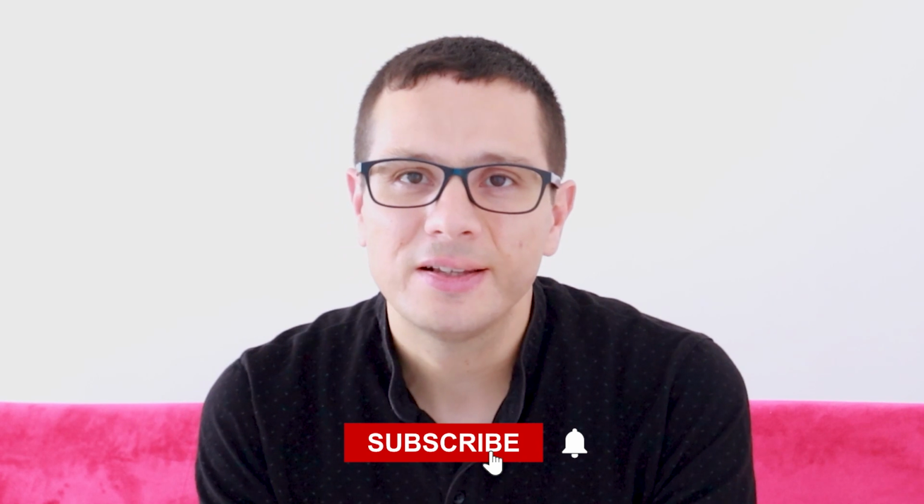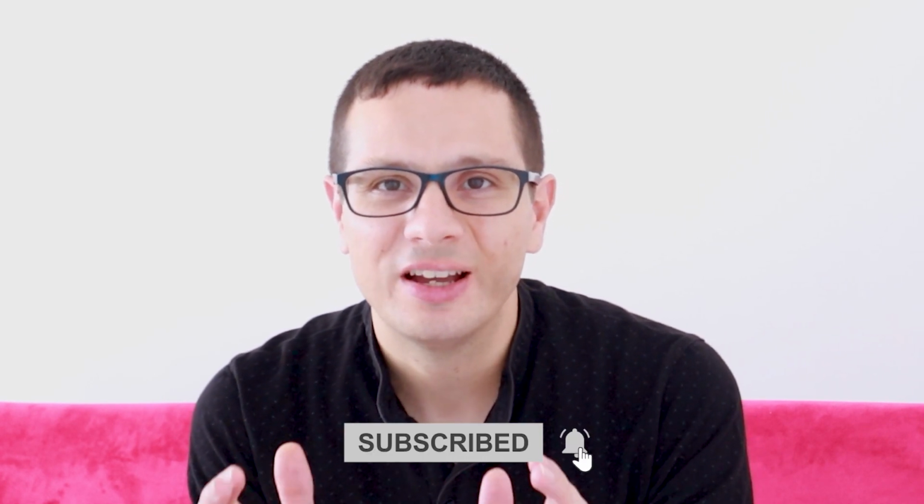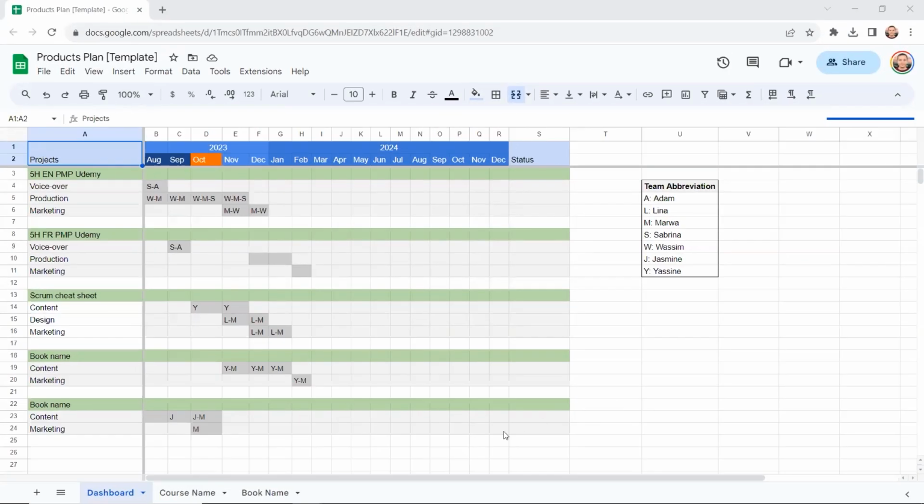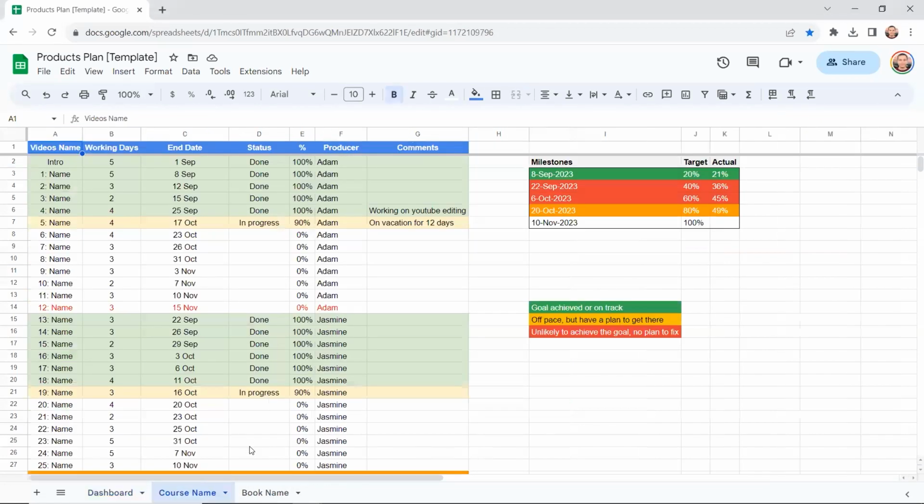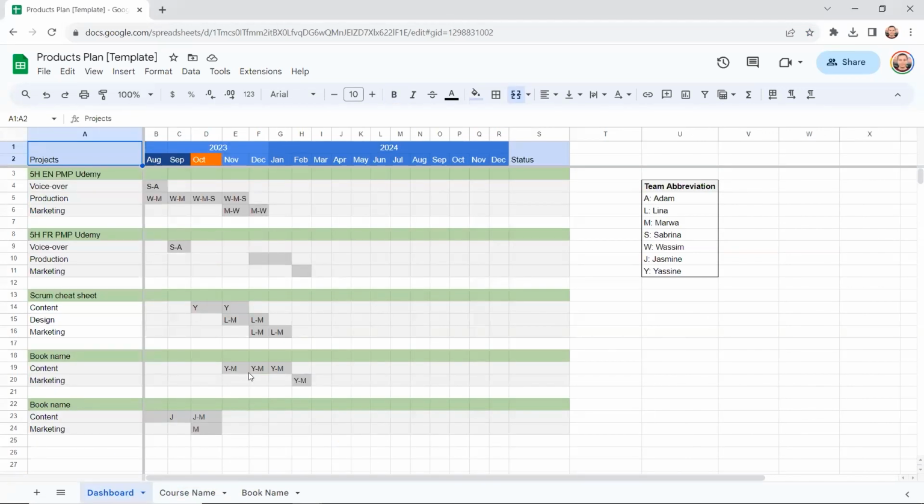Now we learned the importance of tracking the progress. Let's deep dive into the demonstration of the templates which I'm using. So this is the template which I am using. Actually, the template is split in 2 parts. The first sheet is the dashboard, and the other sheets are related to the detailed planning for each course or book. So let's start with the dashboard.